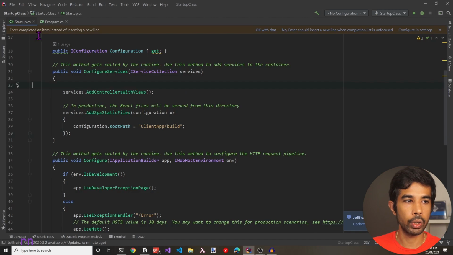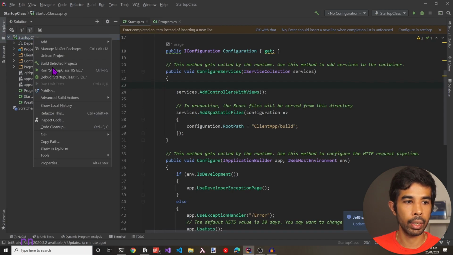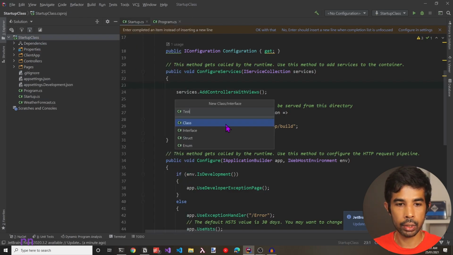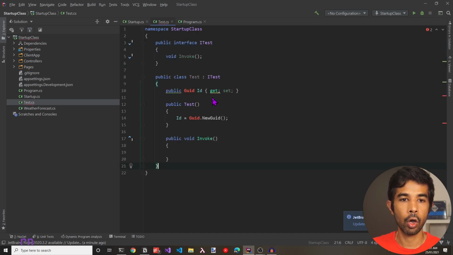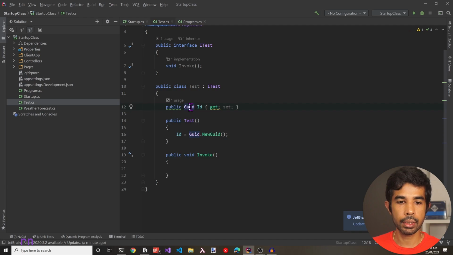So if we go to the Explorer and add a new class, let's say I'm creating a dummy test class. So let's use the add and new class, and I'll call this Test. Inside here, I'll paste in a class I have already written. This is simply a test interface which has an Invoke method, and it is implemented using the Test class. Let's add in the missing namespaces and then add this to the services collection.